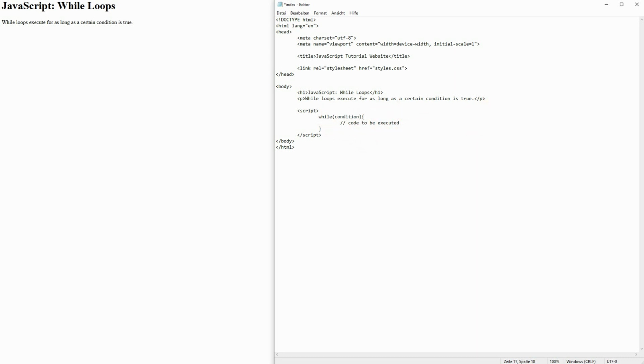For example, let me define an output variable. We'll set that to a string value but empty. And then we'll define a counter. I'll set that to 0. Counter we use for the condition. As long as this counter is smaller than 10, we want to execute our code inside of the while loop.